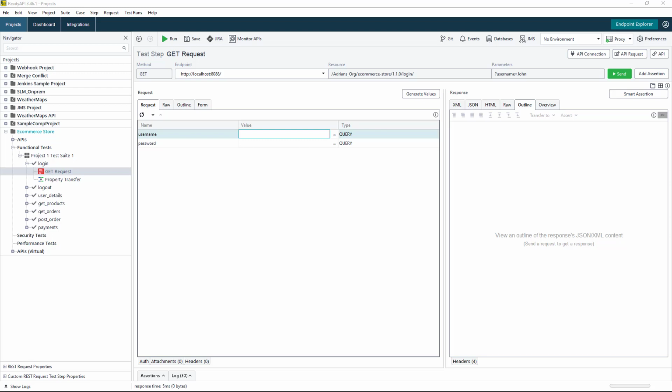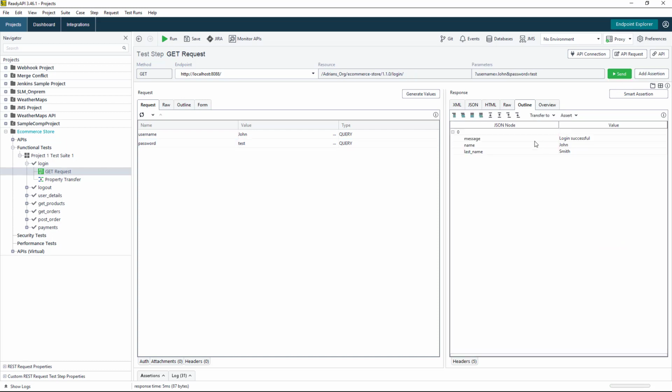Custom project properties in ReadyAPI allow users to add variables at the project level that can then be reused throughout the project. In this example here, we have a login GET request for a REST API, and we can add in a username and password. And when we send a request, we receive the response on the right-hand side.